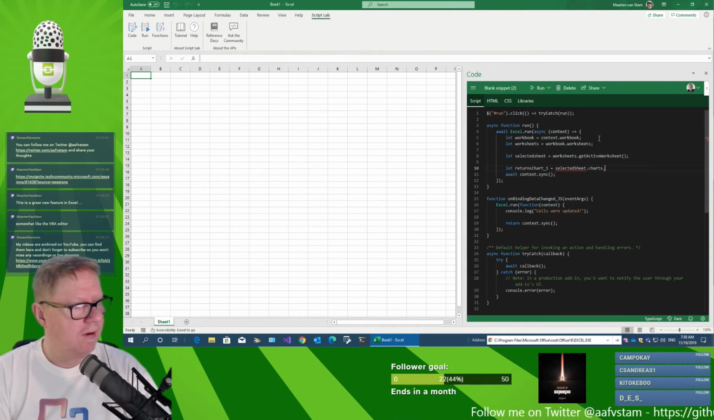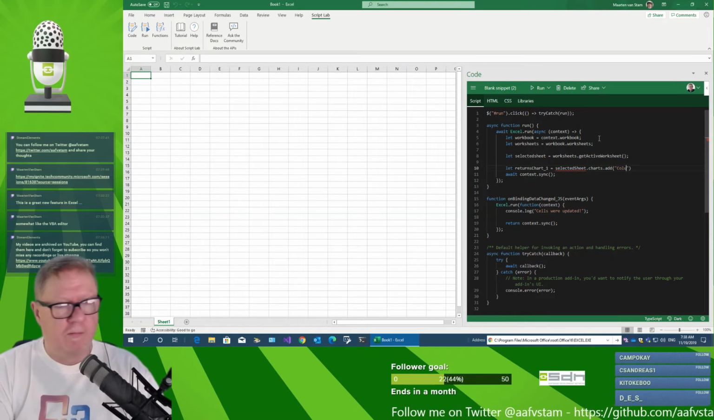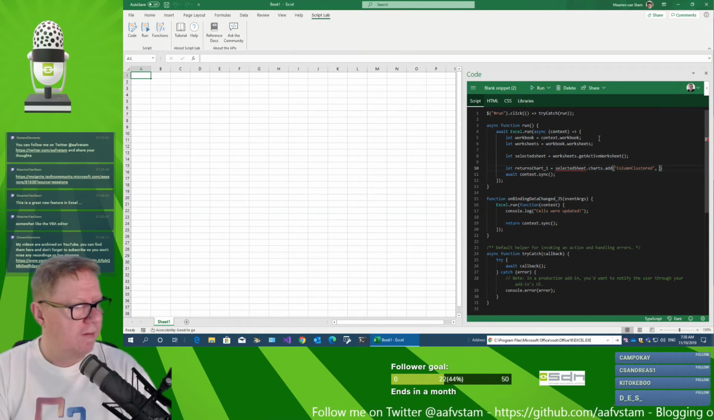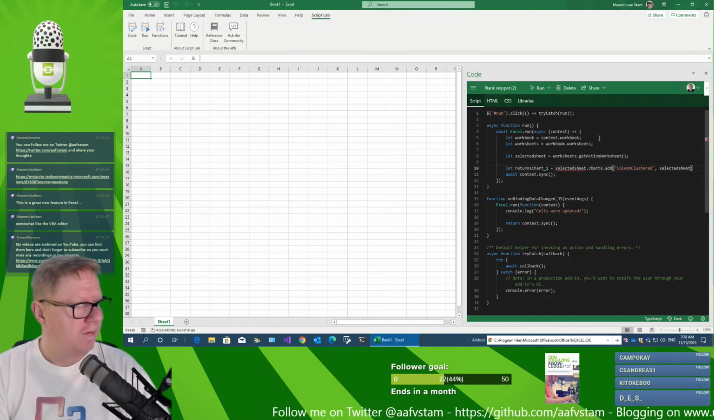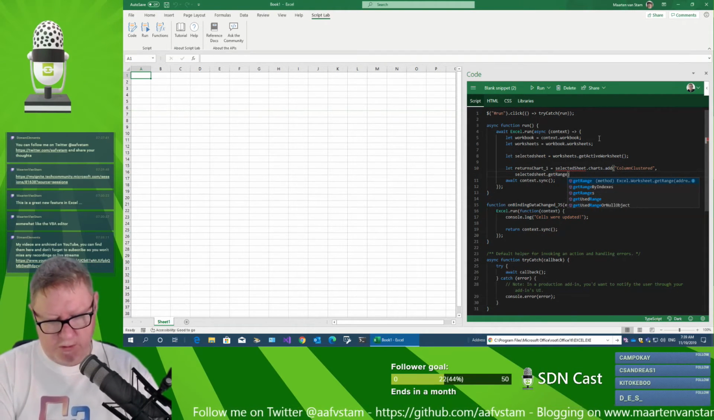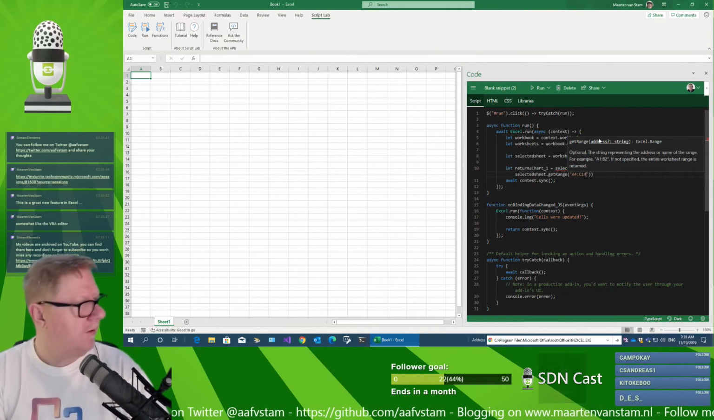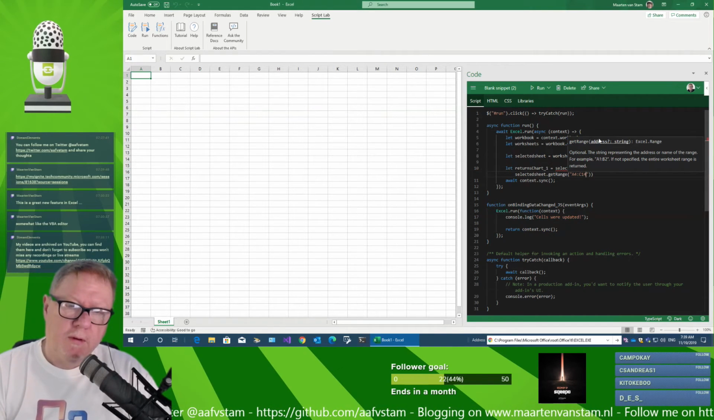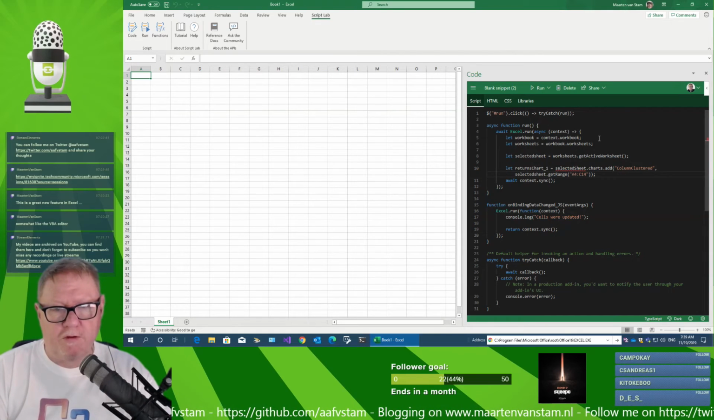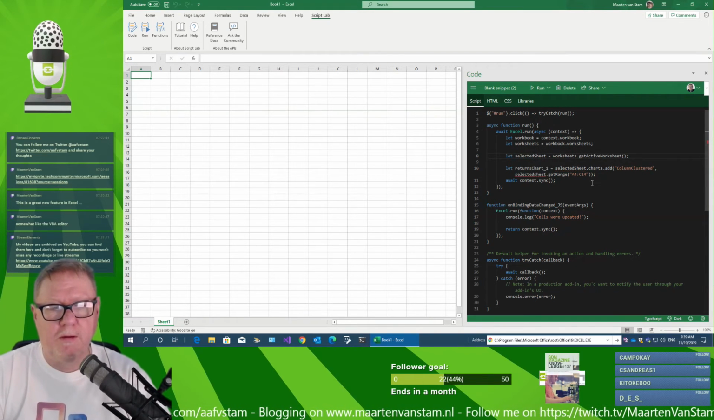charts add column clustered, comma, selected sheet get range, something like A4 to C14, and semicolon. Selected sheet, copy, paste.